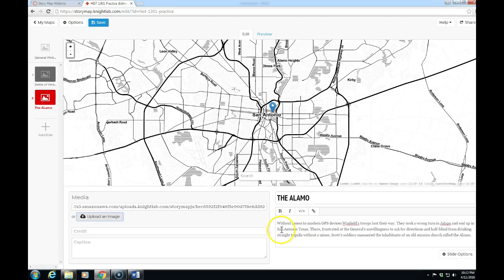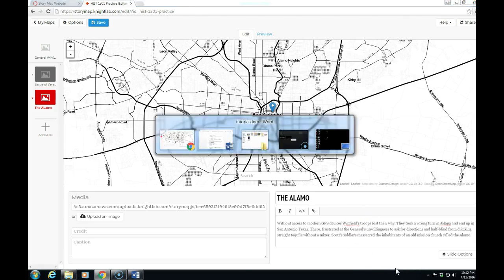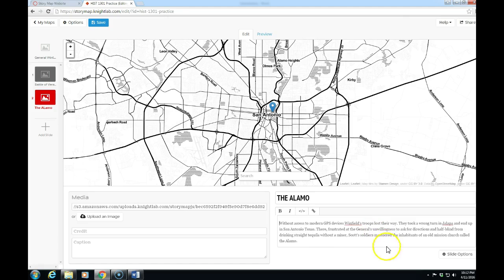Now, one other thing that I want to do here is let's practice hyperlinking. I have an image of the Alamo, and I'm going to give it a caption here, the Alamo. But here in my narrative text, I'm also going to hyperlink to a YouTube video relating to the Alamo. So I'm just going to highlight that phrase there, the Alamo.